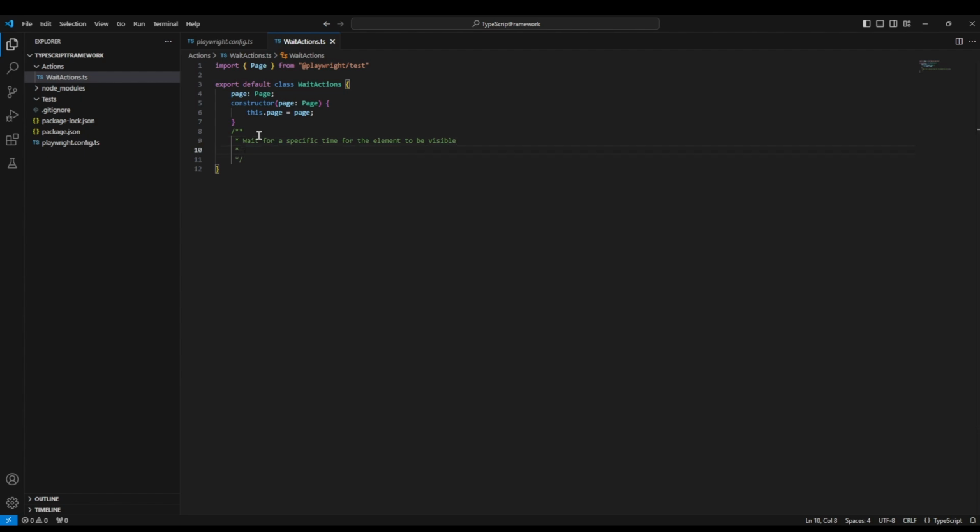Now what we will do, we will give the parameter as element. Don't worry, it will highlight once we declare the method. Now write the method async. We will use async and wait for element visible.